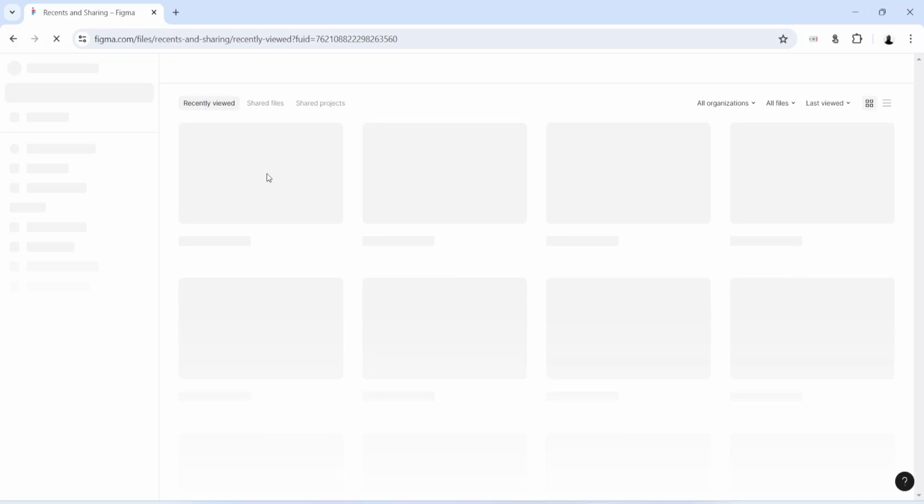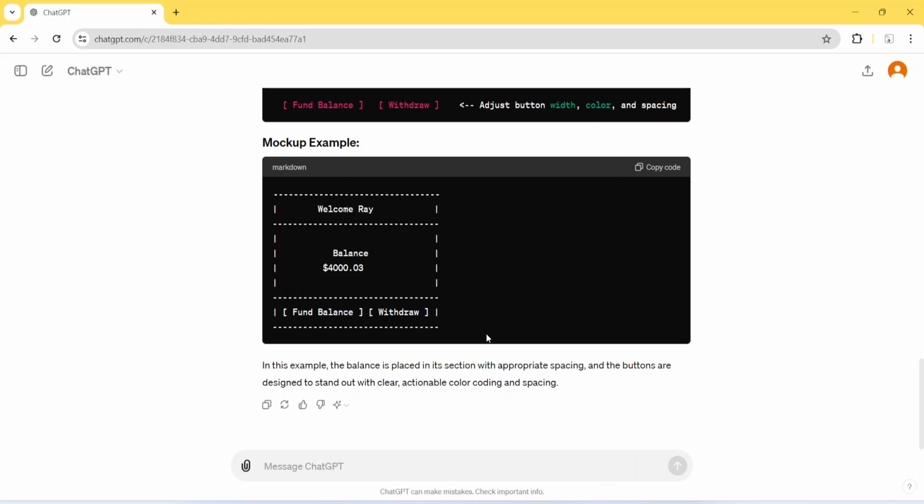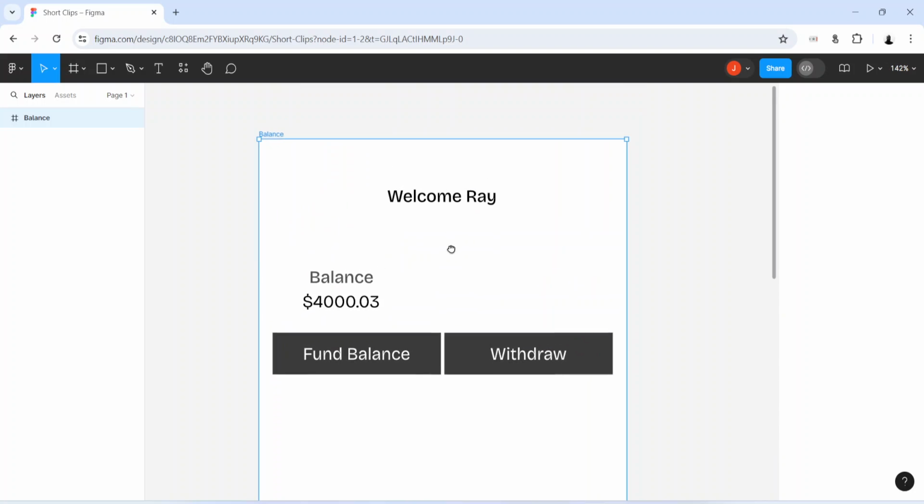So let's come here and go into this Figma file, and I think the design is here. So let's just use this rough sketch from ChatGPT to see how we can improve the design. As you can see here in this sketch, the welcome ray text is at the center. It's at the center here also. That's fine.